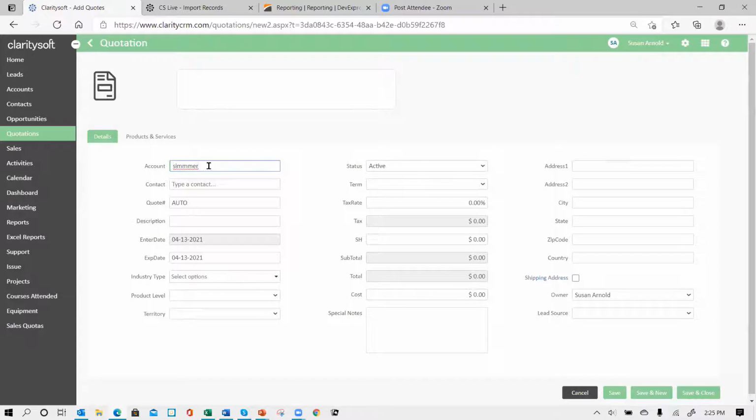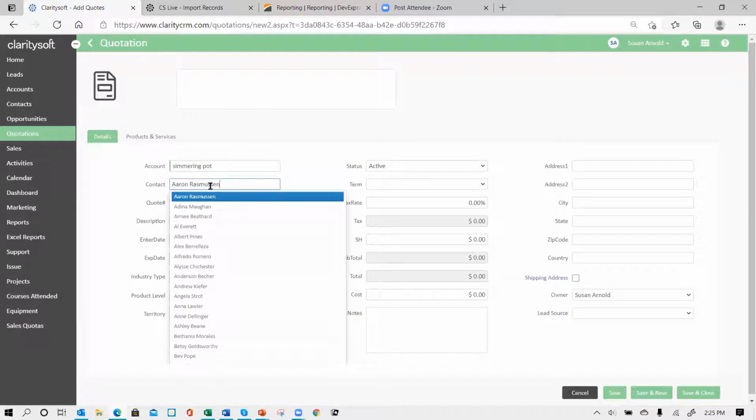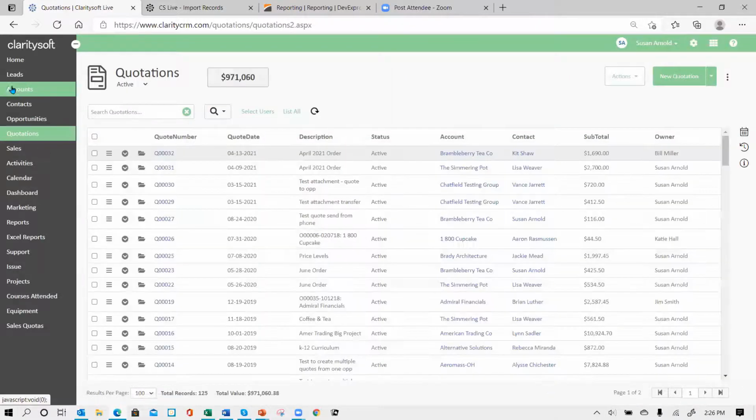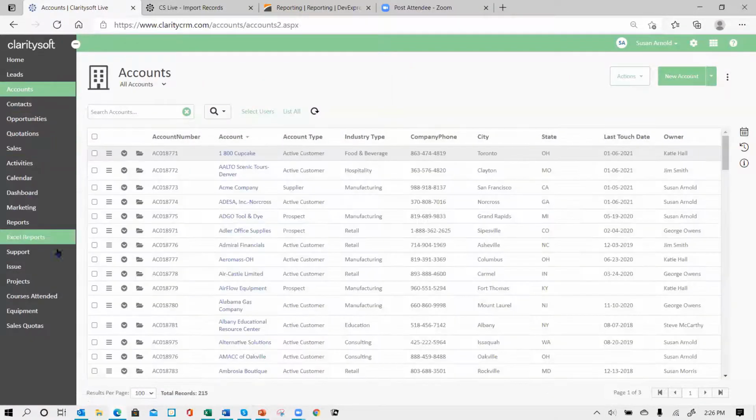Okay, why is that not? Oh, if I had less M's in there, it might find it. All right, let's start that over again. I don't know why it's not finding it. It should. Okay. That is very strange. Okay. For some reason, it's not pulling up the company. Let me cancel that. Let me go look at an account that I have, and let's see, we're going to try this one.